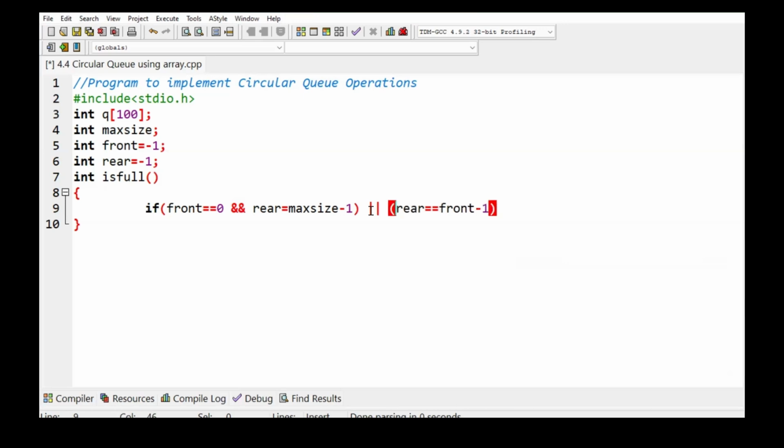So both the conditions should be true. If this condition is true, then only we will make the, then we have to return 1. Then it means that our Q is full, else return 0. So this is our is full function completed.